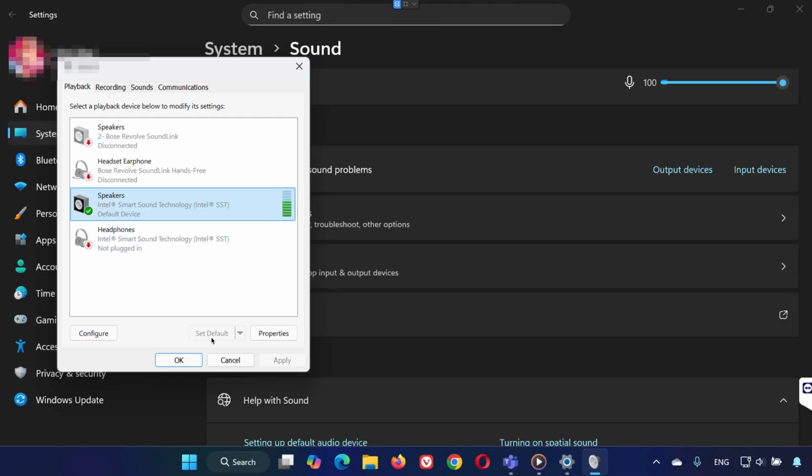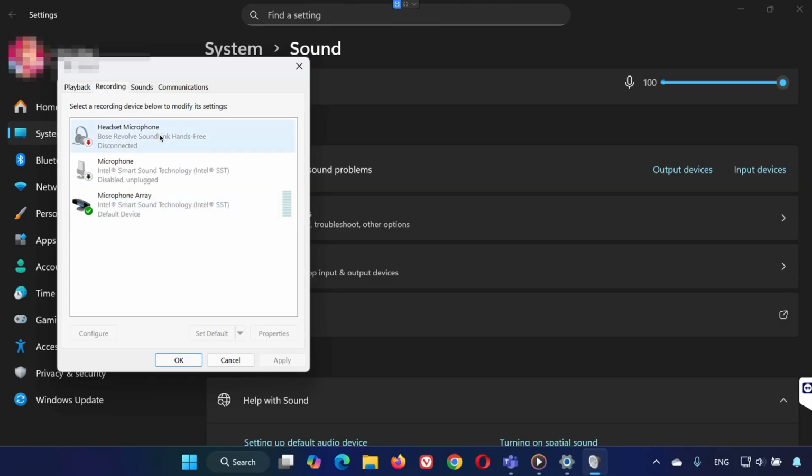Switch to the Recording tab. If you're using a Bluetooth microphone, select it, then click Set Default. A green checkmark will appear when it's set correctly. Click OK to save changes.